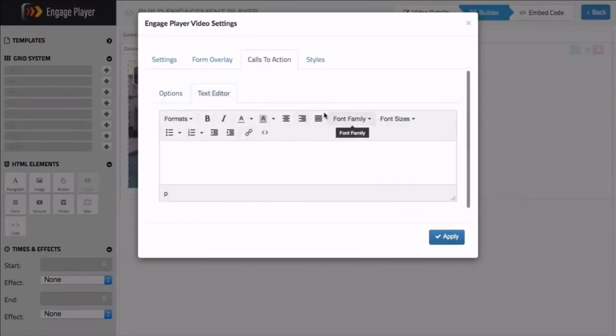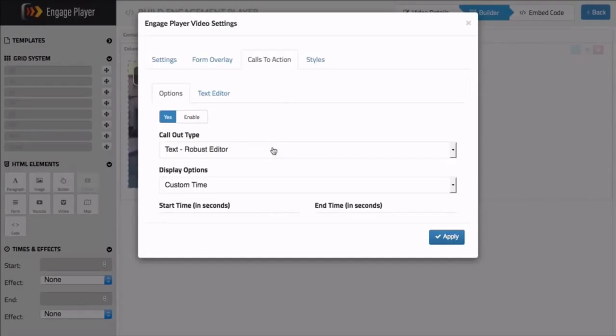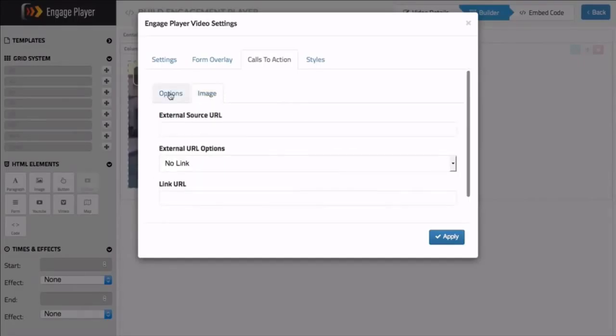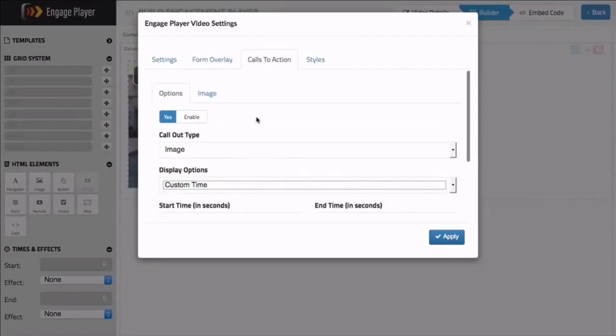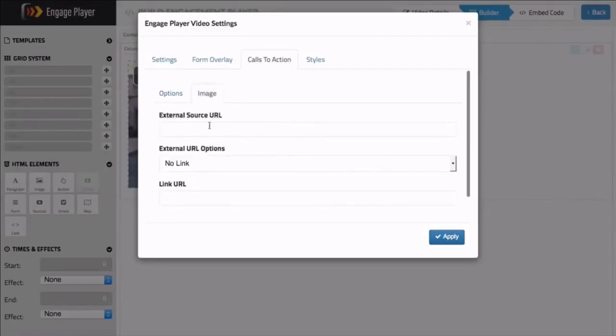Now you have your text editor, which everyone's very familiar with, so you can have whichever text you'd like to display in here. We also have then the image. So at that point now, all the options are the same for each of those call to actions. We have external source. You're just going to basically paste your URL in there as to what it is. Everything is totally responsive, so you don't have to worry about resizing. It will take care of that for you.